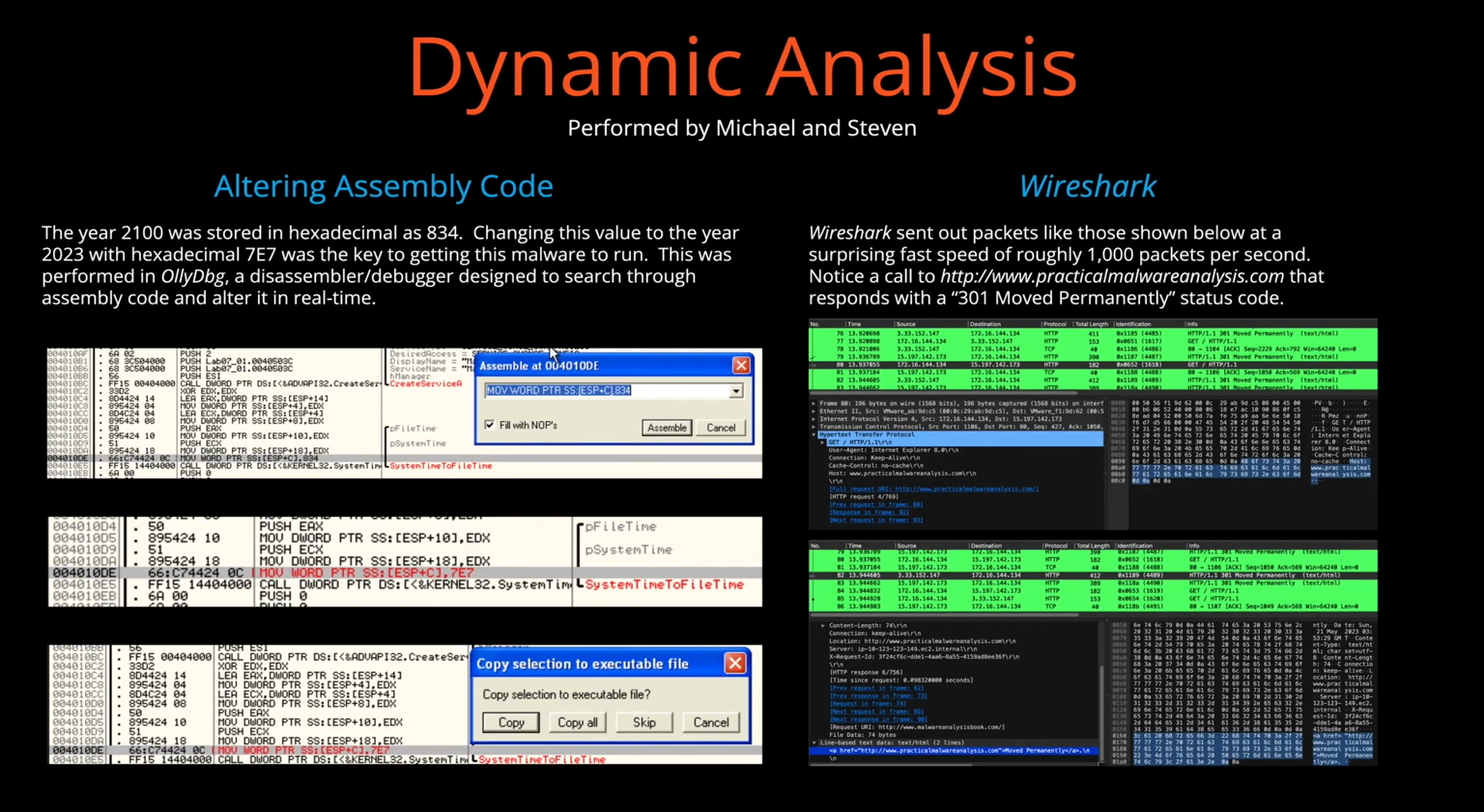As seen on the left, the year 2100 was stored in hexadecimal as 834. In order to get the malware to run, this value needed to be changed to the year 2023, hexadecimal 7E7. For the dynamic analysis, Michael and Stephen altered this section of assembly code, connected to the network, and detonated the malware sample to observe it in action using Wireshark. As seen on the right, the malware performed a denial of service attack by flooding the websites practicalmalwareanalysis.com and malwareanalysisbook.com with HTTP GET request packets, causing latency issues and potentially shutting down the website.